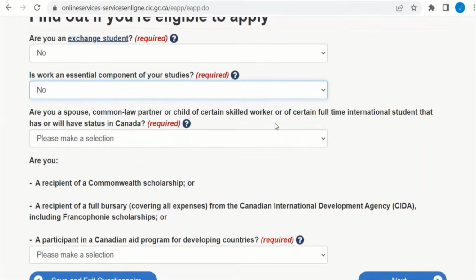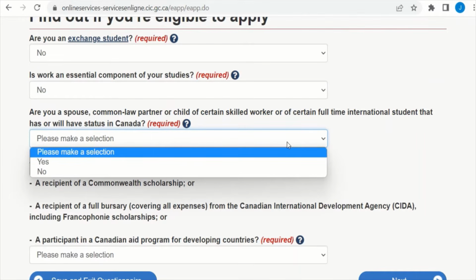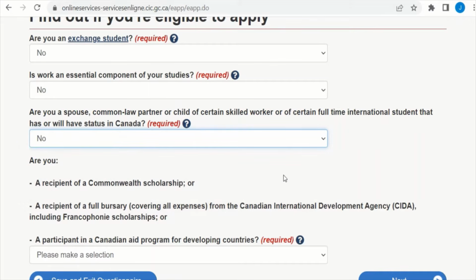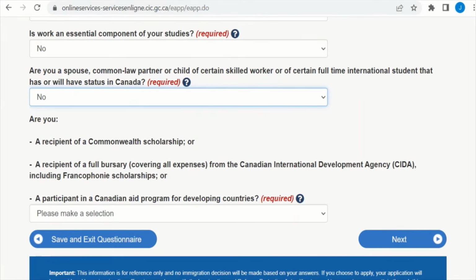And are you a spouse, common law partner, or child of a certain skilled worker? If this applies to you, it can make your life easier. So yes or no. Let's say no. Are you a recipient of a Commonwealth scholarship, or a recipient of a full bursary covering all expenses from the CIDA, or a participant in the Canadian Aid Program for Developing Countries?